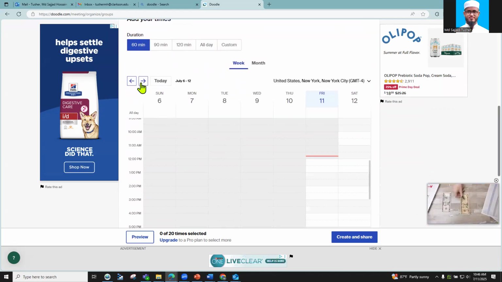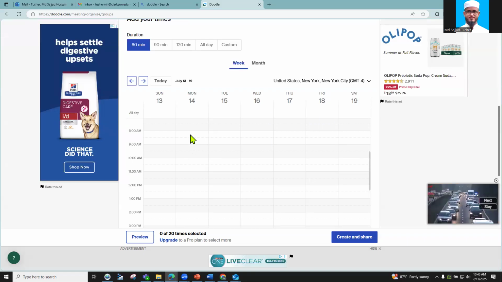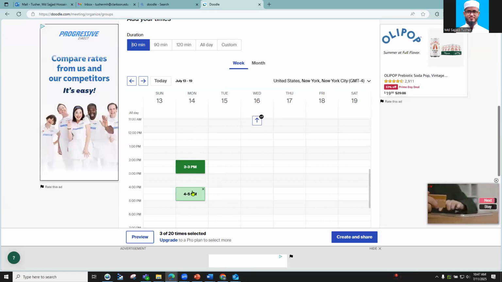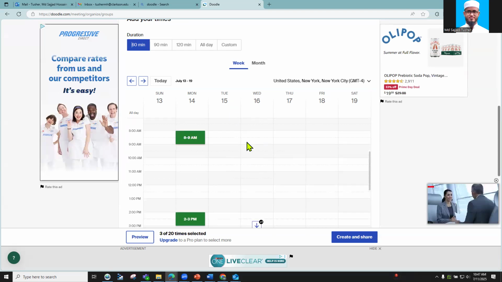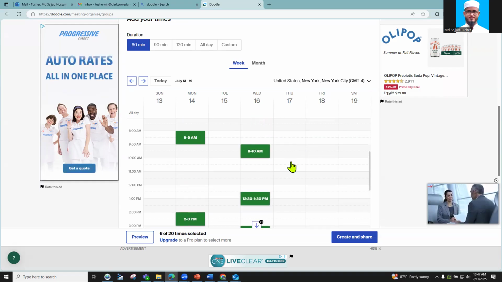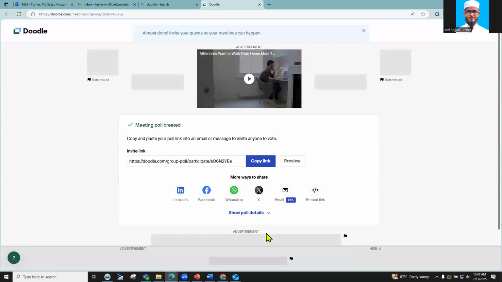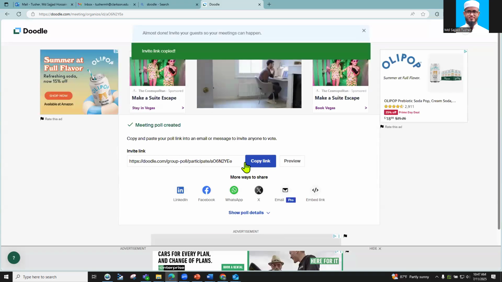Let's go to the next step, workdays, Monday to Friday. Suppose you want to create a poll for 9 to 9 on Monday, then 2 to 3, and then the rest. Suppose on Tuesday you don't have any availability, on Wednesday you have three slots, on Thursday you have one, and on Friday you have three. Then just create and share, and you will have to copy this link.